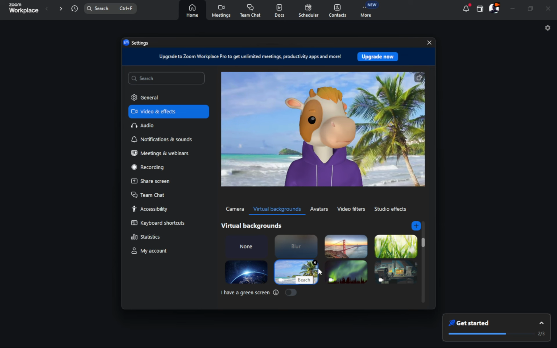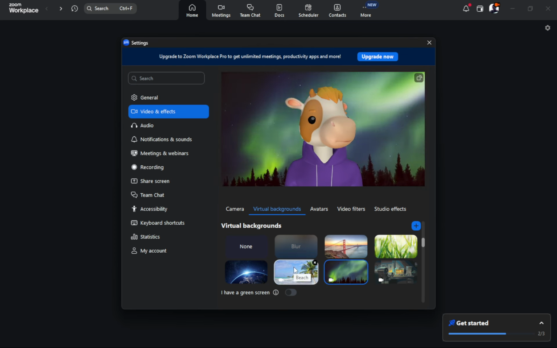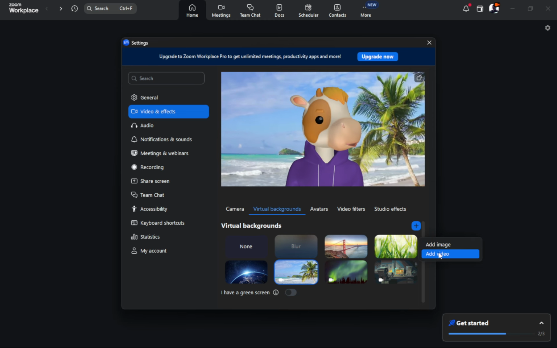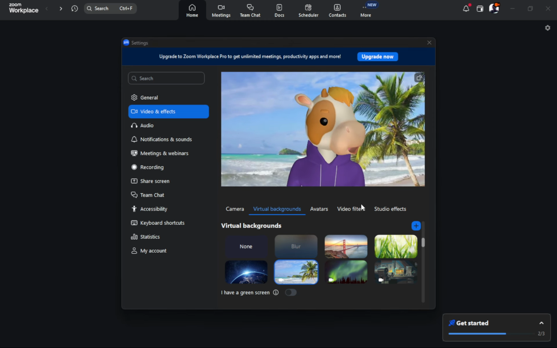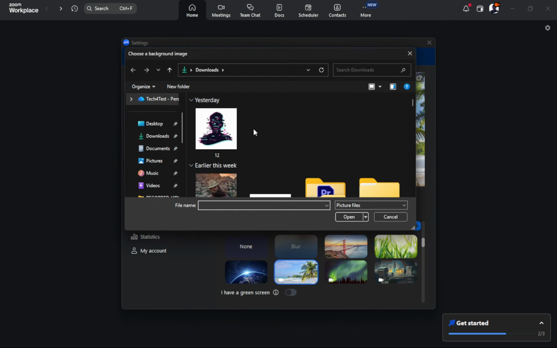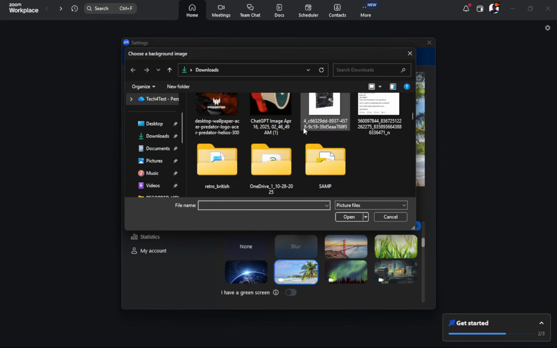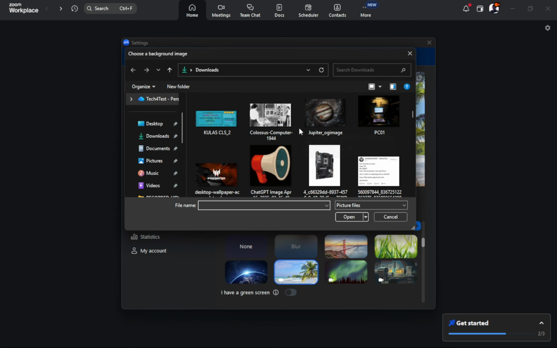But what if you want to use your own custom image or video? That's easy too. Just click on the little plus icon that you'll see there. This allows you to upload your own file. Make sure your image is in JPG or PNG format, and for videos, you'll need them to be in MP4 or MOV format. Choose your file, and it will immediately become available as your virtual background.